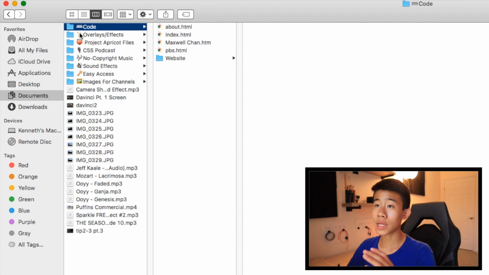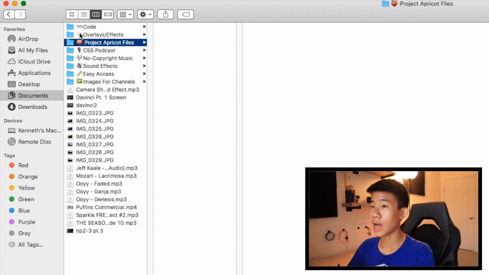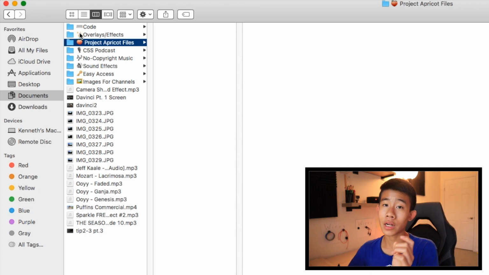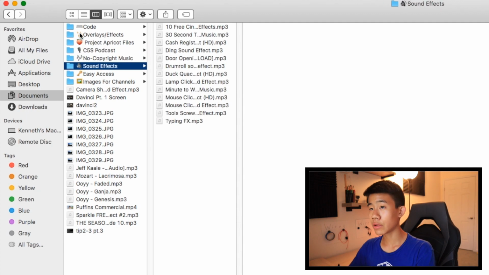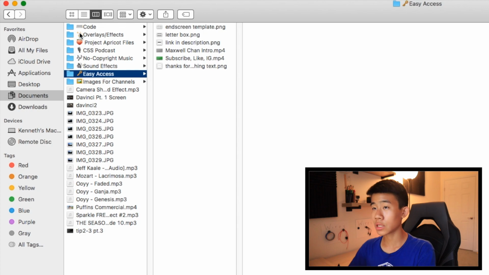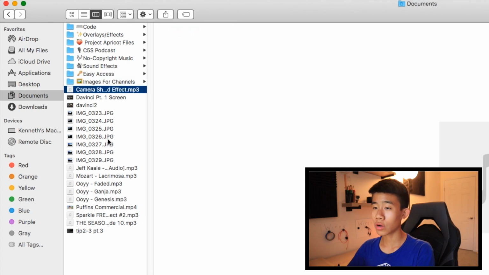Here I have the different folders: code, overlays, effects, project apricot files, which is what you guys are actually looking at right now. That's what I like to call it, project apricot, because it is my first project that I've been working on for an extended period of time. My podcast here, no copyright music. I have sound effects, easy access things that I like to just get easy access to, images for the channel, and then these are just unorganized right here. So we're going to be trying to organize those things there.